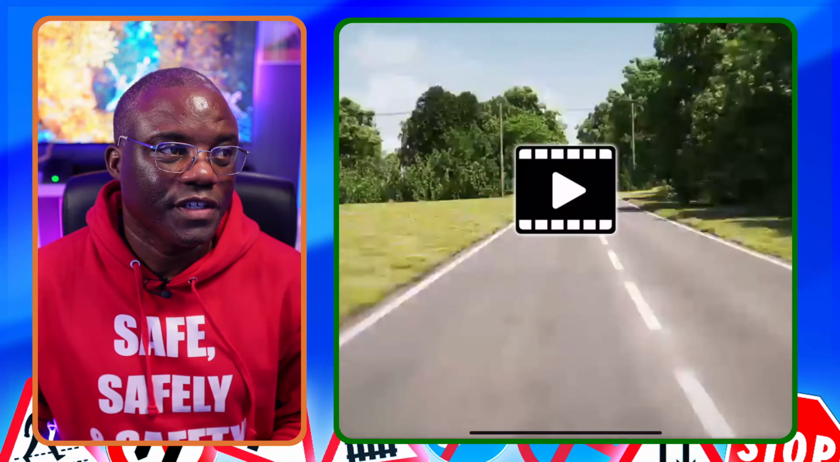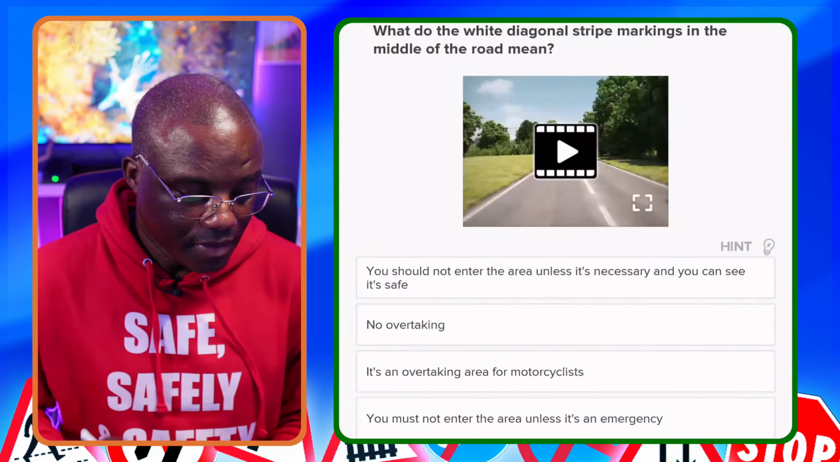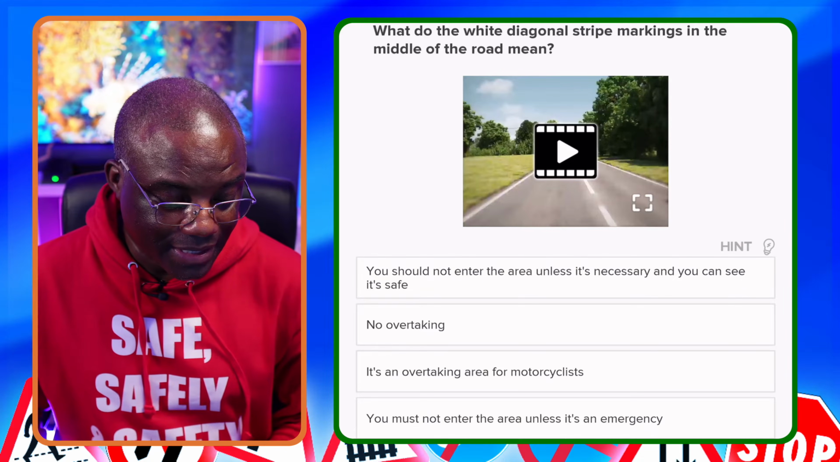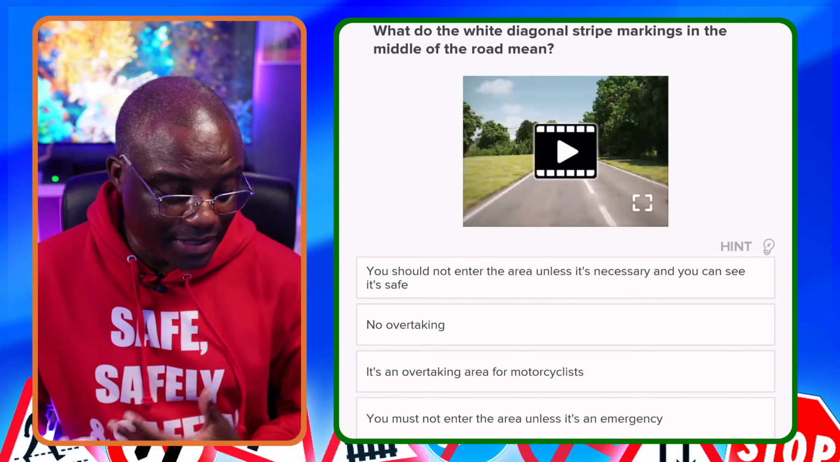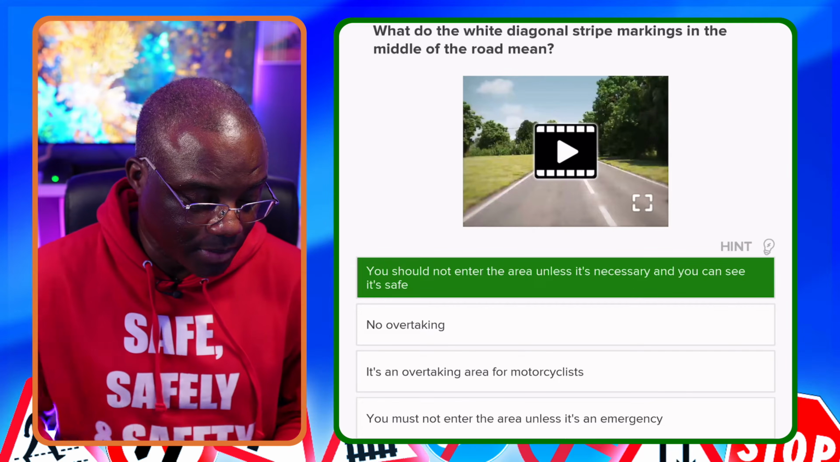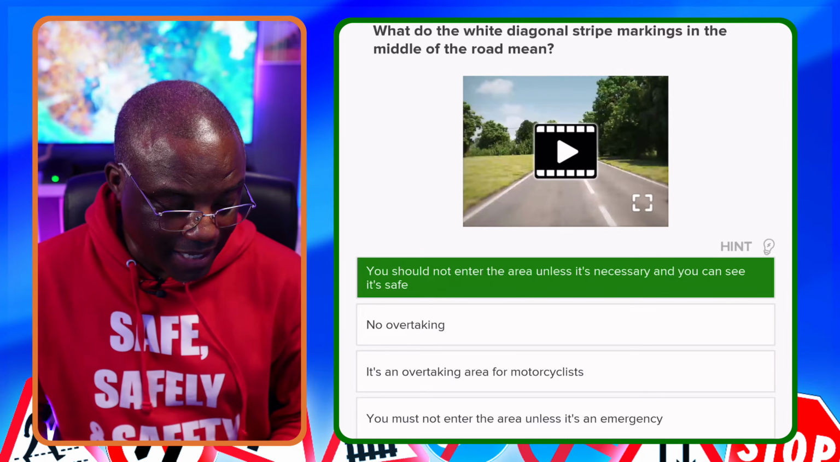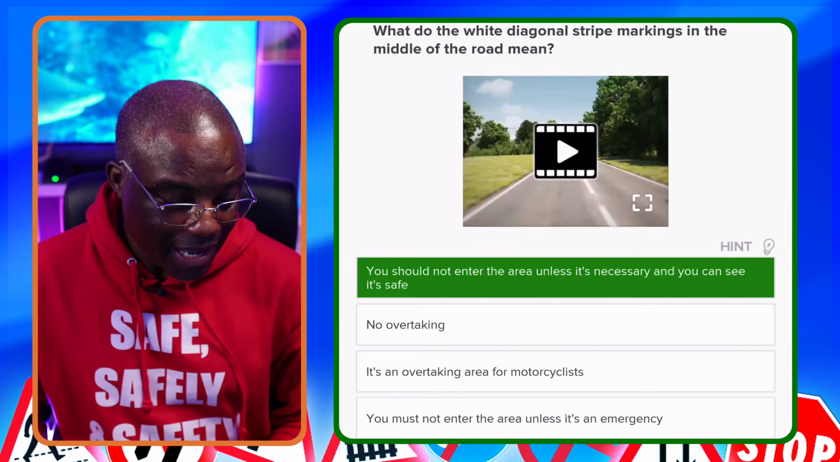Let's wait for the video to finish. Right, you should not enter the area unless it's necessary, and you can see it's safe. Again, it's got safe in the option, so let's tick that as a possible. No overtaking. It's an overtaking area for motorcyclists, no. And this is what I'm saying.